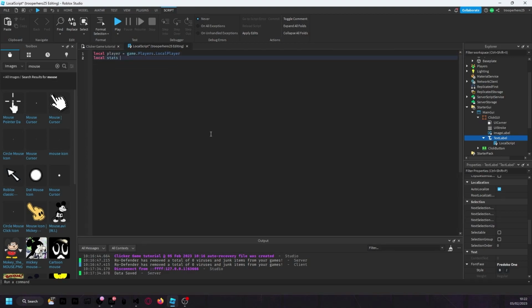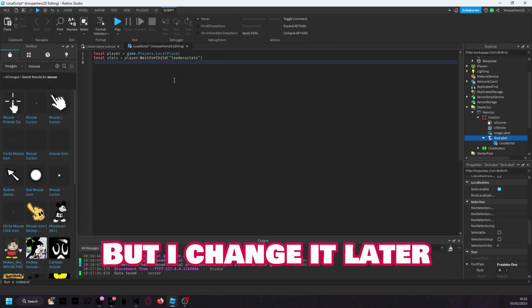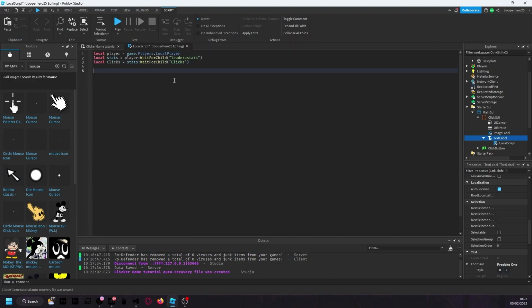But if you want to, like, say that you actually wrote this script, you can do that then. Local stats equals player wait for child leader stats, and then you want to put in local clicks equals stats wait for child clicks, and then we want to go down twice, and this will just change the text to whatever our clicks is currently set to.